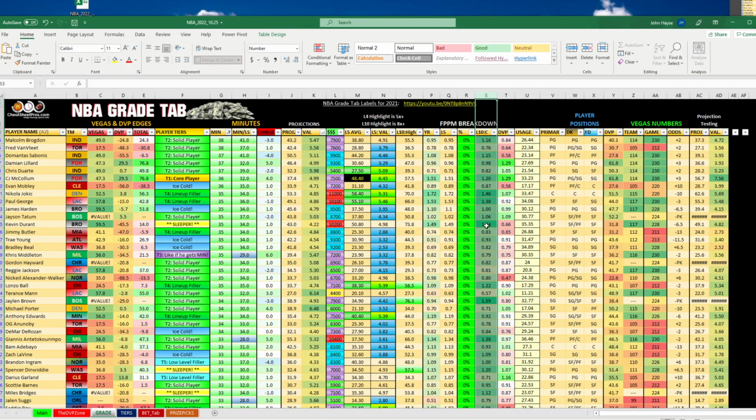Last 10 ceiling, I converted into a fantasy point per minute number. I don't ever use it, but it's in there. DVP, points allowed, I converted that into a fantasy point per minute number.